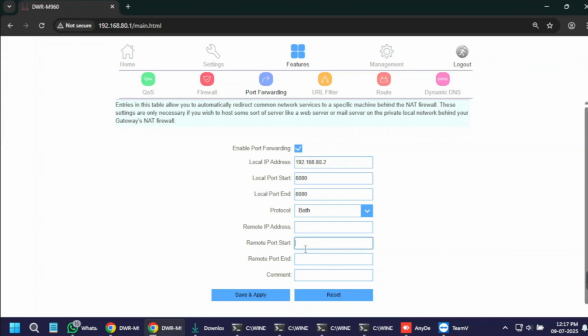Don't enter the remote IP address. Here I am leaving the remote IP address option. Then enter the remote port starting and end. Enter a comment to identify the port forwarding policy. Then press the save and apply.